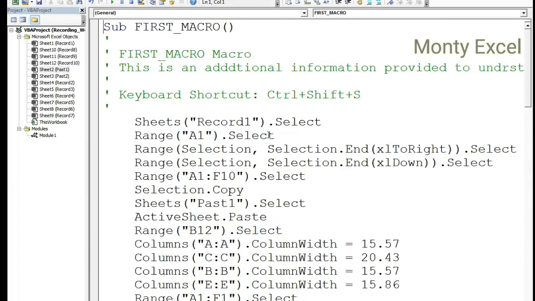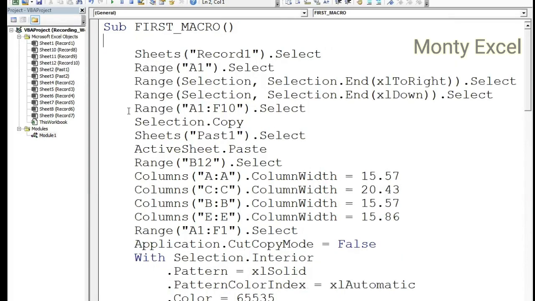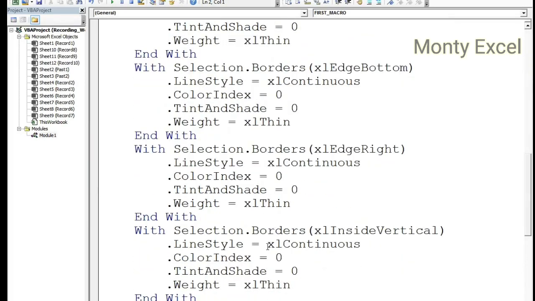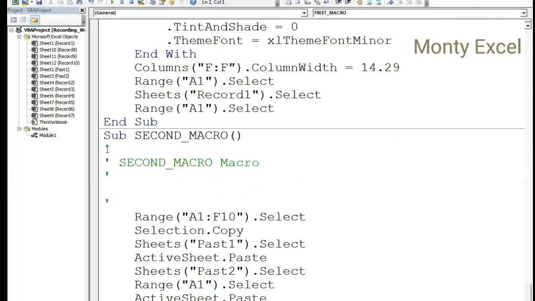Let me press Alt F11 and see where my second macro is created. I'm very much interested to see where my macro is created. Let me remove all this for now. It's not required. Okay, this is my first macro.